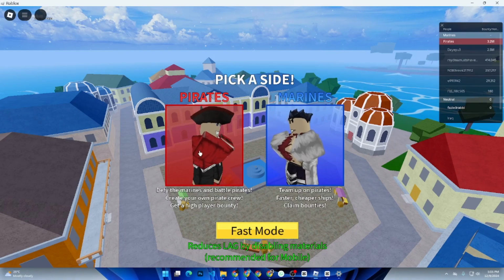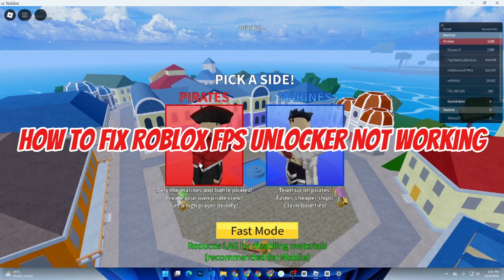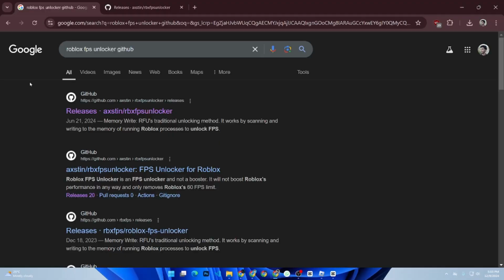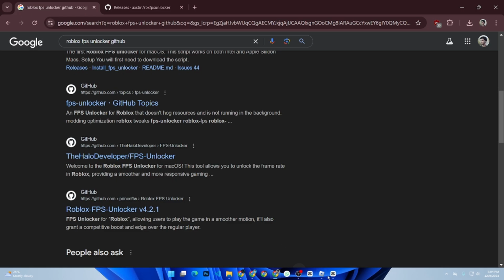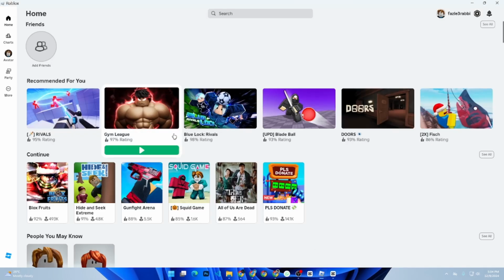Hey Roblox fans, is your FPS unlocker not working? Don't worry, I'm here to help. I will show you some simple solutions to fix your Roblox FPS unlocker and get smooth gameplay.